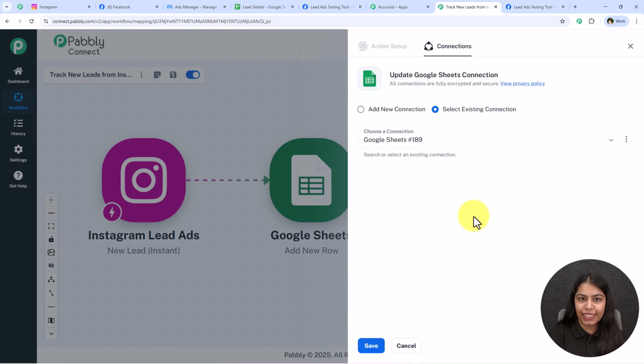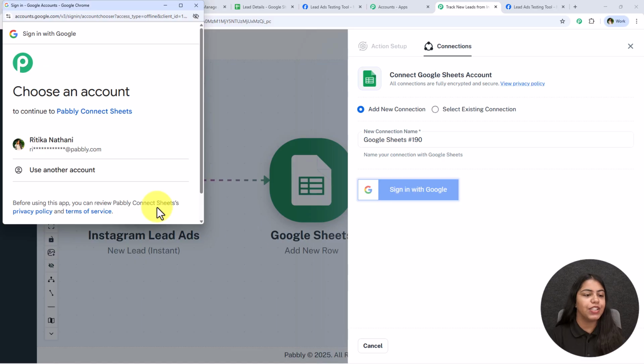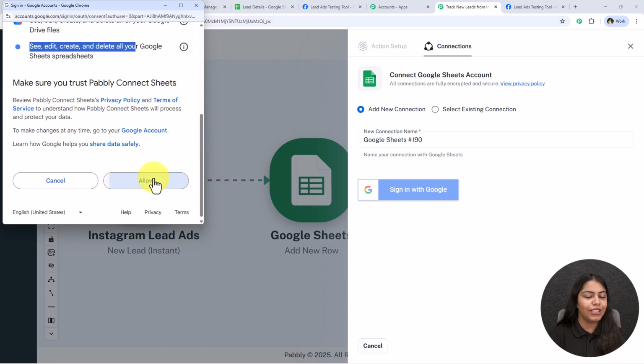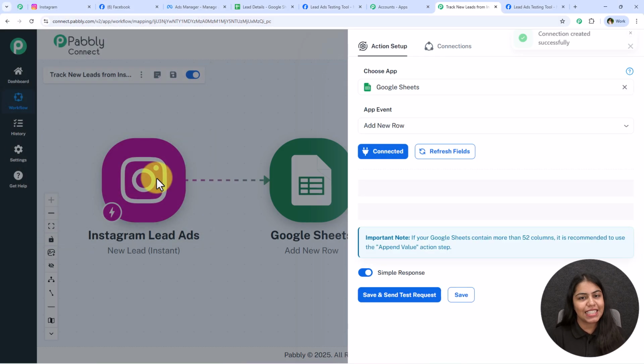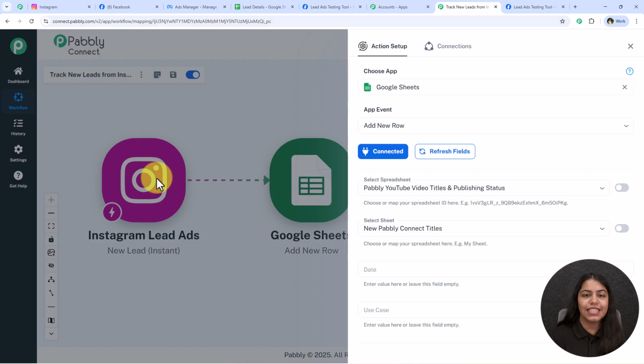Now in order to create the connection, you have two options once again. So if you've already created this connection, go towards this select existing connection and then save. But if you haven't created this, you have to click on this add a new connection and then sign in with Google. Pabbly is asking to select the Gmail account. So let's select the Gmail account, and once again Pabbly is asking me for some permissions. So let's click on this allow and give Pabbly all the permissions it is asking for because our data is secure with Pabbly. And after creating this connection, we have to select the spreadsheet and the sheet.